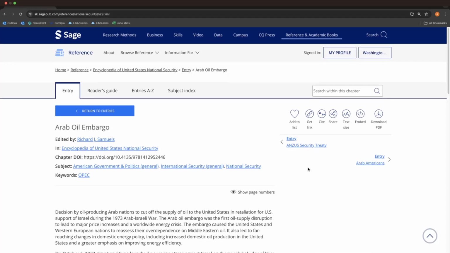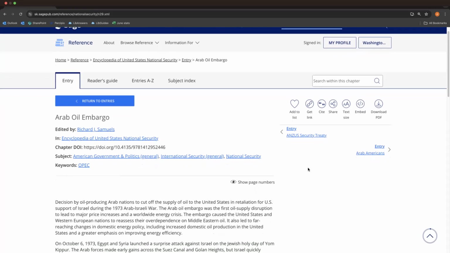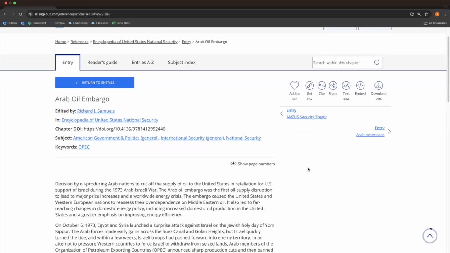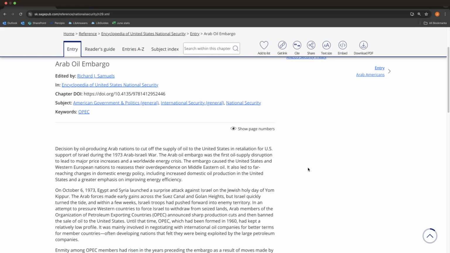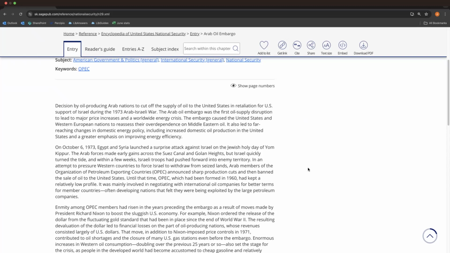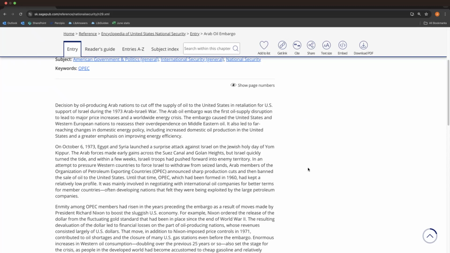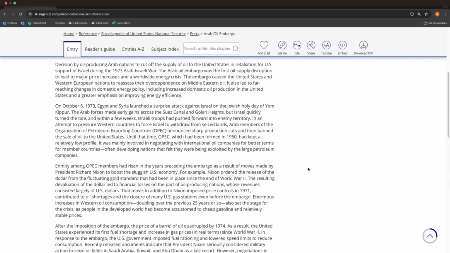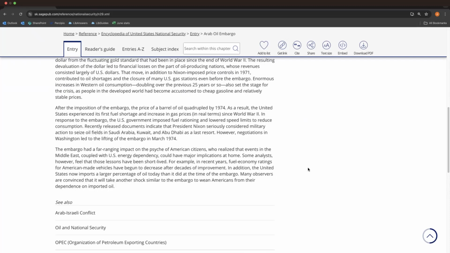This entry is a short summary of the Arab oil embargo, but it contains some useful facts, like how the U.S. imports more oil today than during the oil embargo and acts as a good starting point for further research. I can save this entry as a PDF to reference later by selecting the Download PDF button on the right side of the web page.